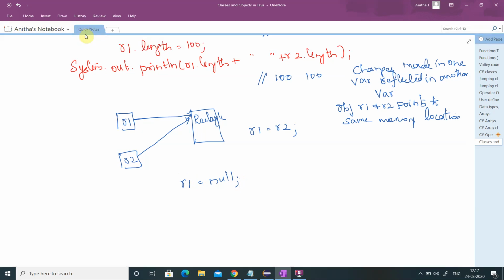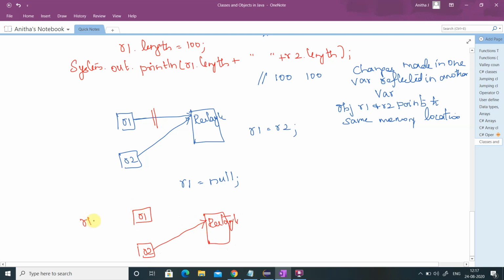So when I give R1 equal to null, what happens? R1 is null. R1 is null means R1 is removed from that. So R2 alone is pointing to the rectangle class. The reference of R1 is removed from the memory. So R2 is still pointing to the object location for the rectangle class.